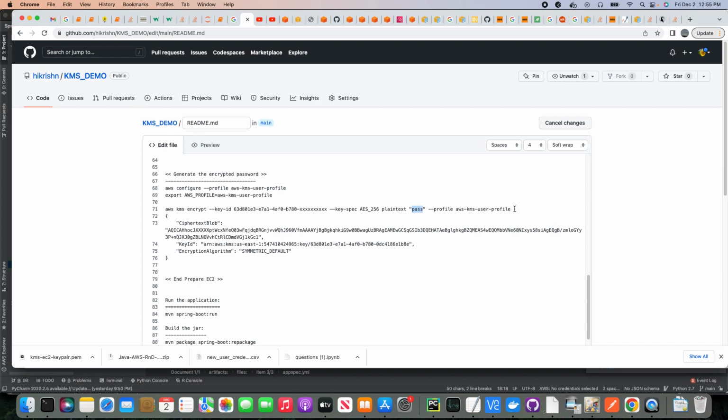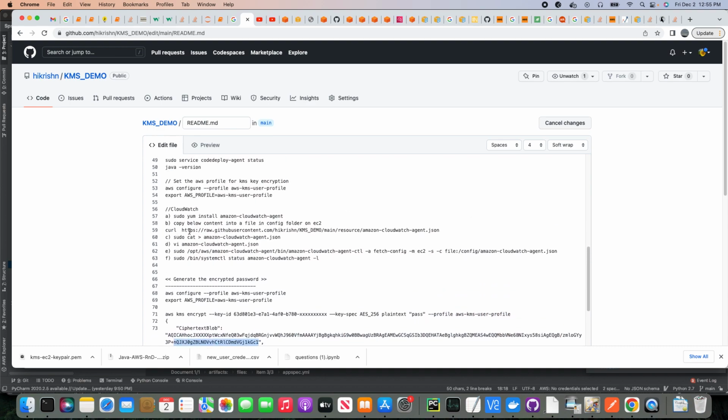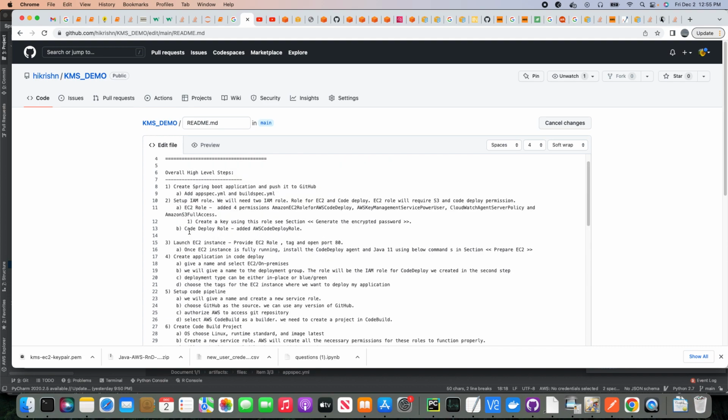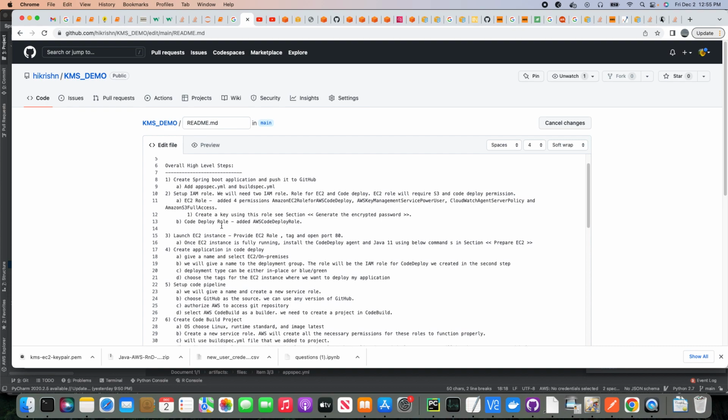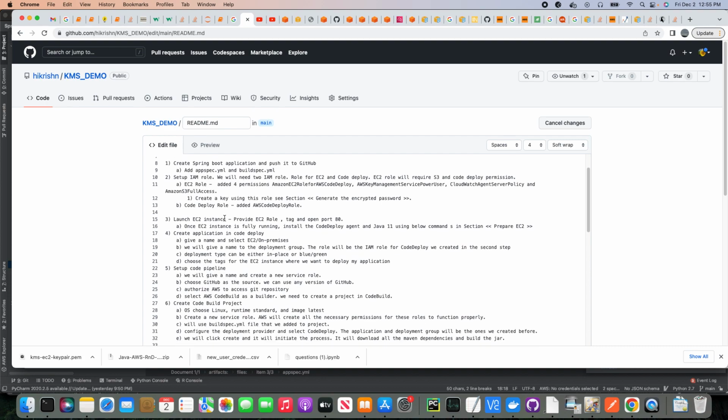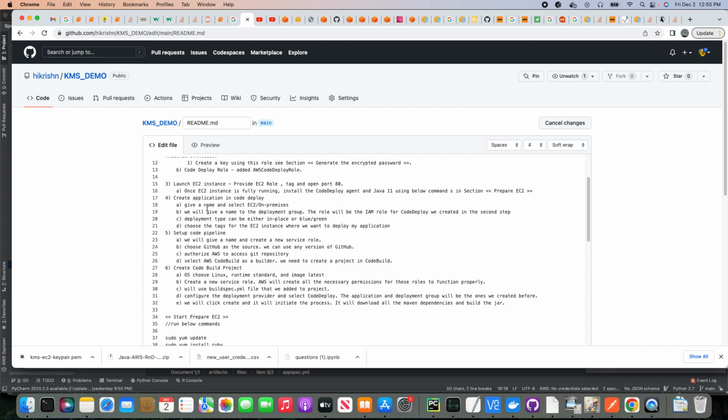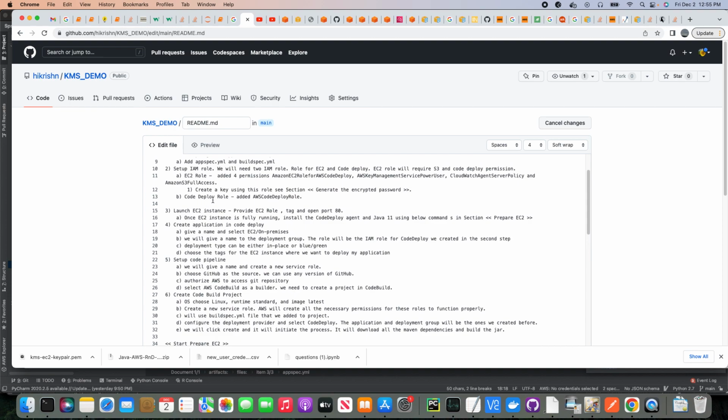Once you are using this key profile, it creates this data, and this is exactly what is there in my application.properties file. So once you add the generated encrypted data to your application.properties file, your application is checked into GitHub and ready for deployment. We will also check this CodeDeploy role in a few seconds.